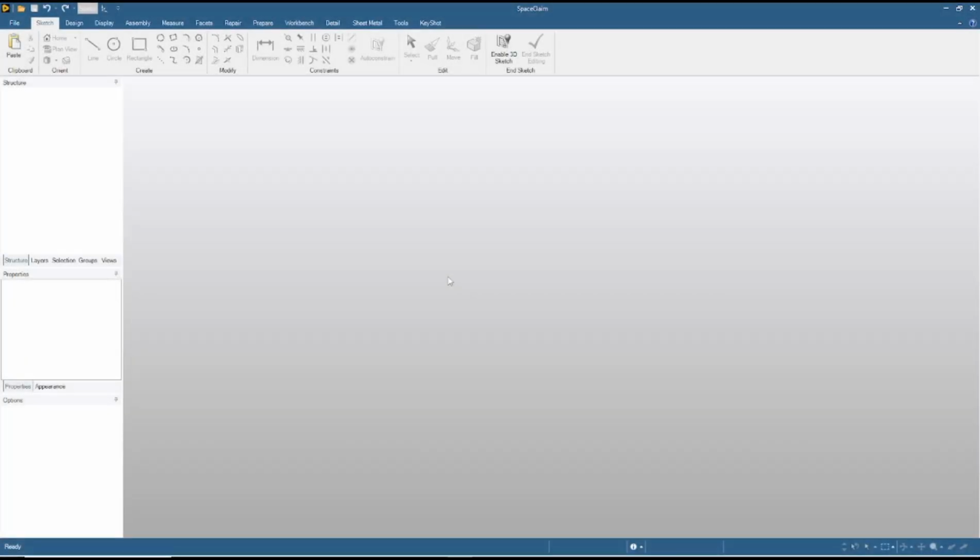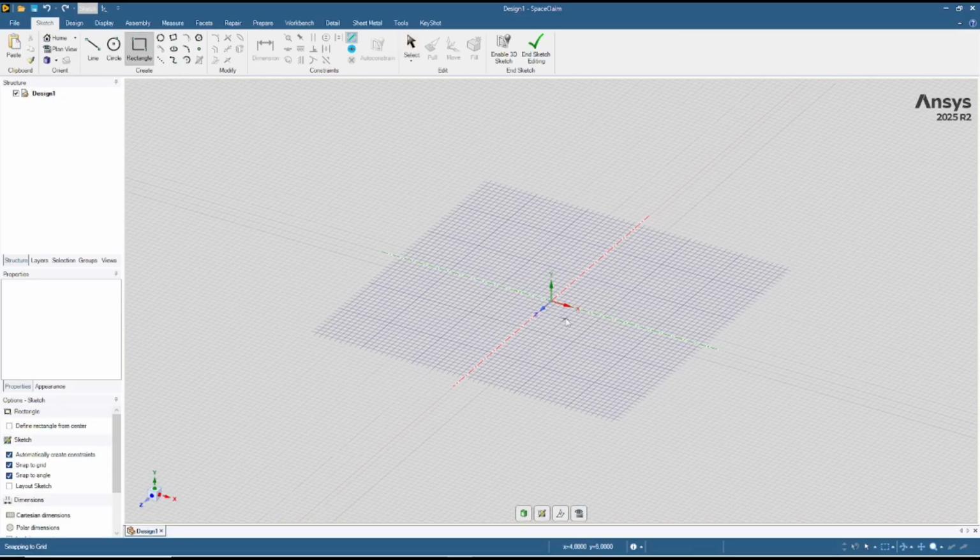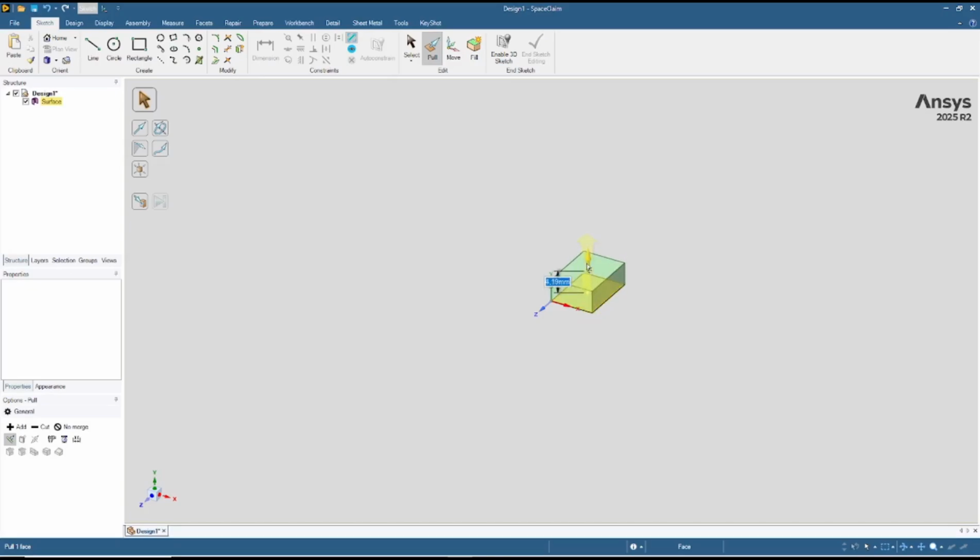Hello everyone, today we are going to learn a basic Ansys SpaceClaim tutorial: how to change dimensions. So I will create a new design and create a rectangle. Use the Pull tool to convert it into 3D.